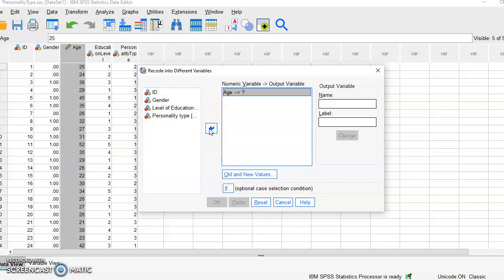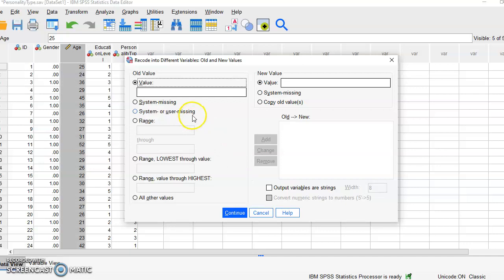Then you click age. Then we want to create a new variable that will be in a categorical form rather than being in a scale form. Let's call it age group. Age group, the name. Let's call this one age group. Then change. And here we need to do the transformation.